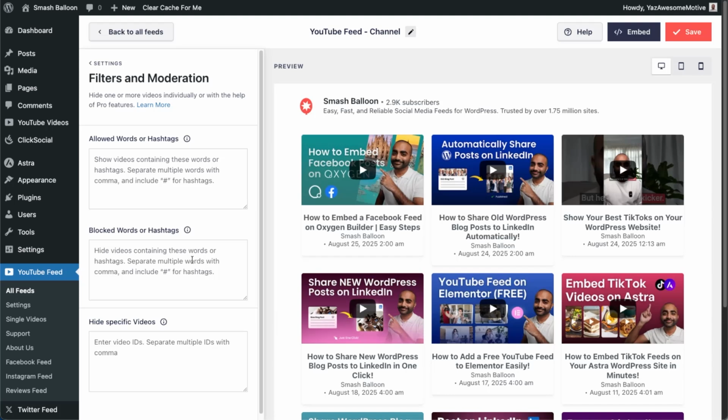And if you have a specific video you want to hide, you can enter that video ID down at the bottom manually. With these filtering options, you have complete control over the exact videos you display inside your feed. And once again, if you make any changes, click Save on the top right corner.